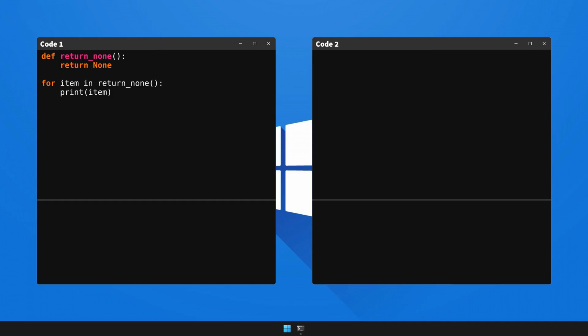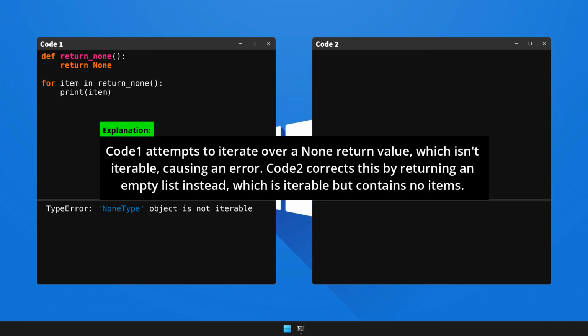First, let's run code 1 that generates the error and let's see what happens. Here's the explanation and the solution to the problem. Please pause the video to absorb the explanation.